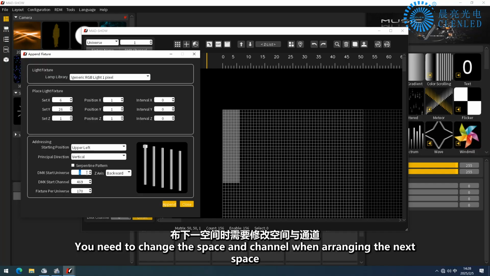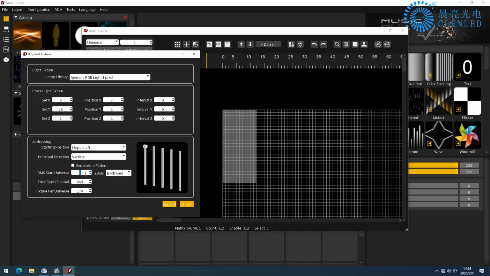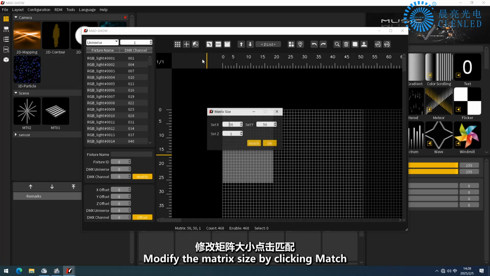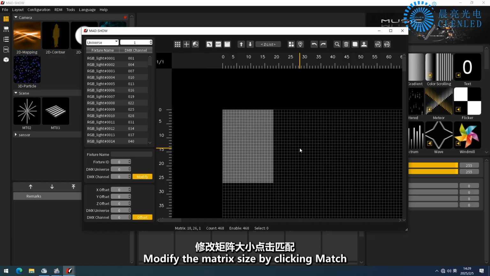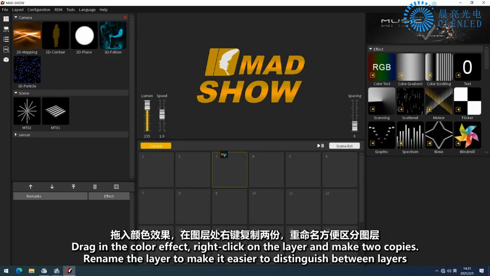You need to change the space and channel when arranging the next space. At the same time, modify the starting position to avoid overlapping the position of the lamp. Modify the matrix size by clicking match. Drag in the color effect.